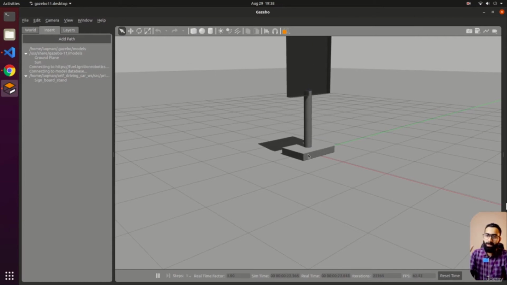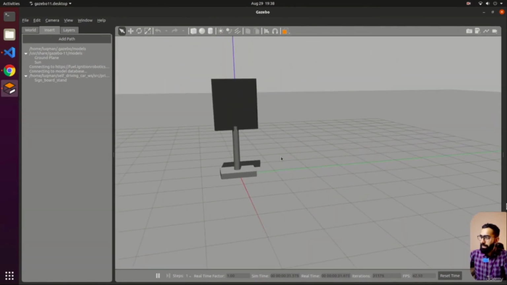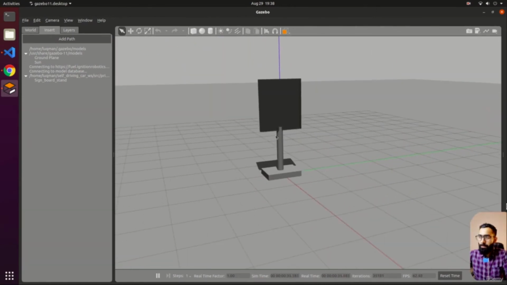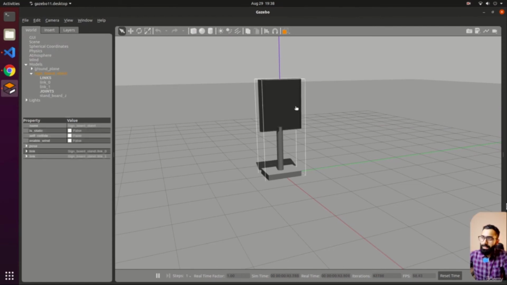Let's see what happens. So it pops out of the gravity or the origin and then gets stable. But this time you can see it is very stable. It is not collapsing because we have defined a joint in between these two things. So there is a relation which is holding up against the gravity. Now our signboard is ready, and let's bring another model.